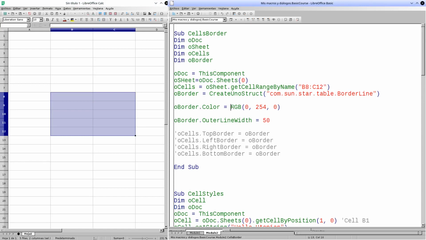To make the choice of the color, we use the RGB function. This function needs three arguments. The first one is the red level, the next the green level, and the last one the blue level. Through the different levels, we will obtain the color palette. Each value goes from 0 to 254. In this case, the red level is assigned the value 0, the green level the value 254, and the blue level the value 0. Therefore, we are assigning the green color.